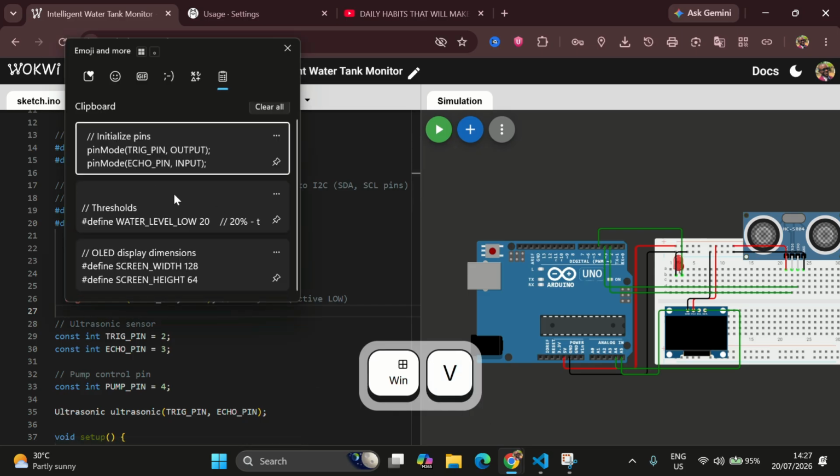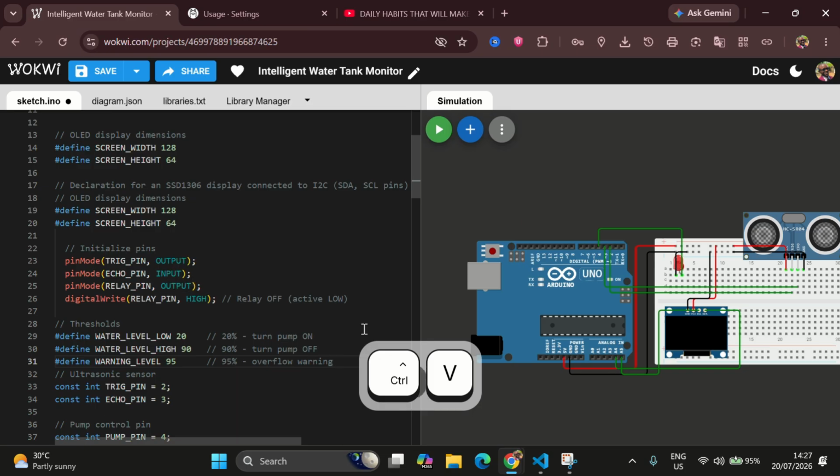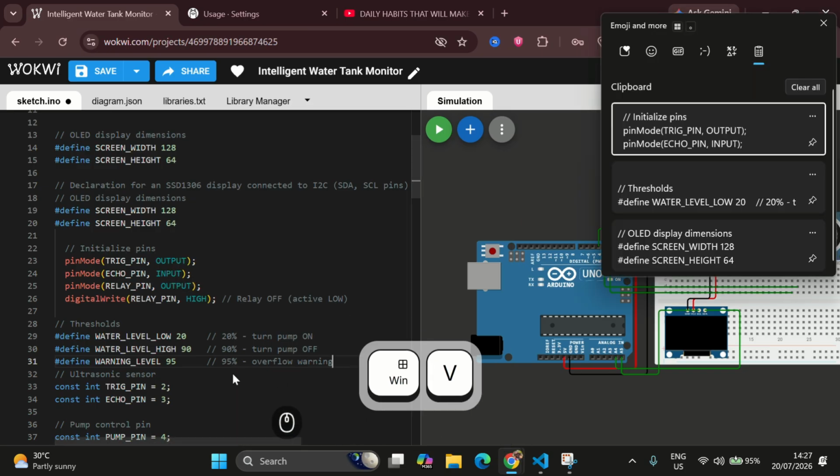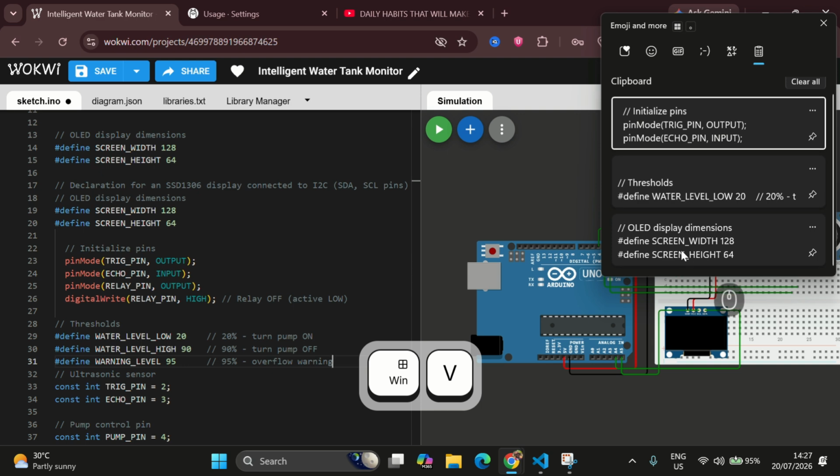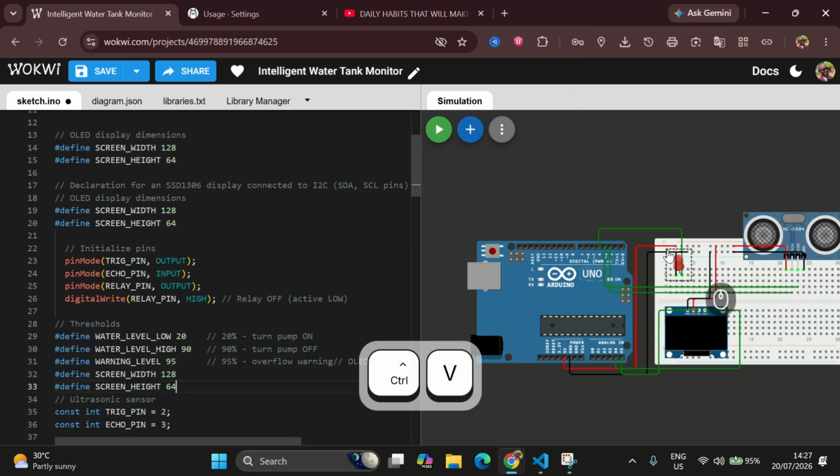You see the clipboard history right here. I can have access to other files that I've copied. You just click on it and it pastes. So you do it again, Windows V, and it opens again. You can now right click and select the previous one. So this is actually how it keeps track of your clipboard history.